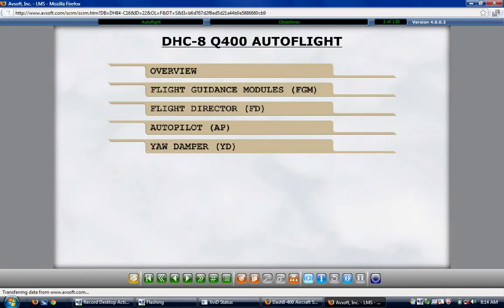In this module, we will look at the automatic flight control system. We will start out with a brief system description, followed by a look at the flight guidance control panel and a discussion of each subsystem, including the flight guidance modules, the flight director, the autopilot system, and the yaw damper systems.